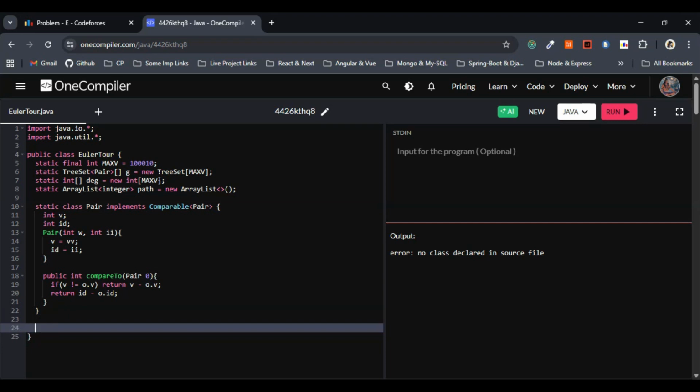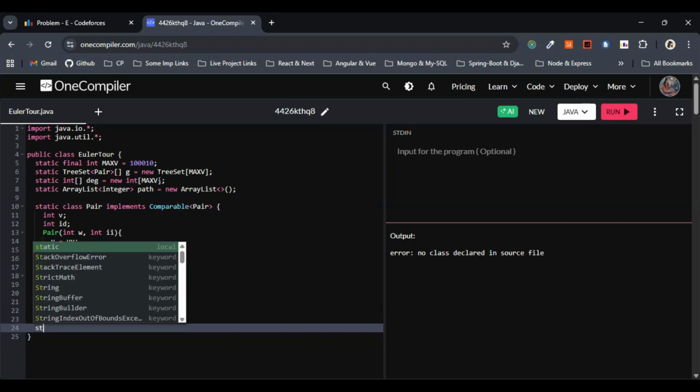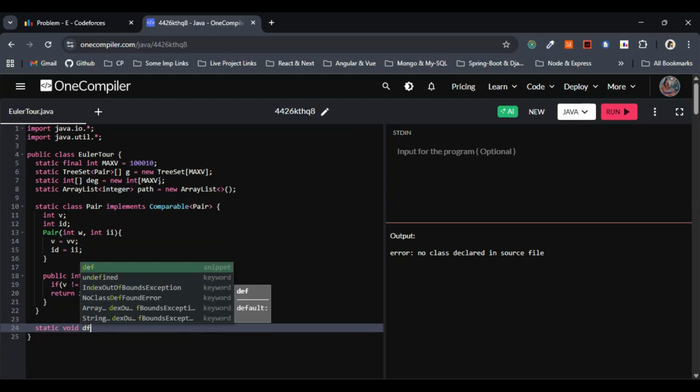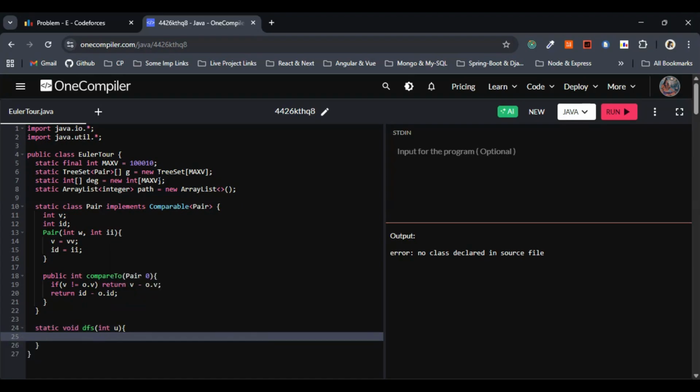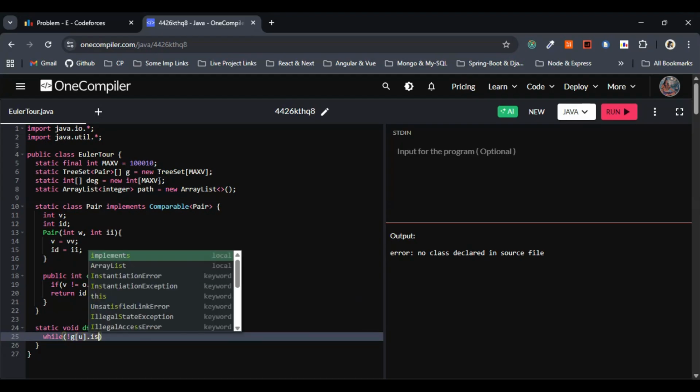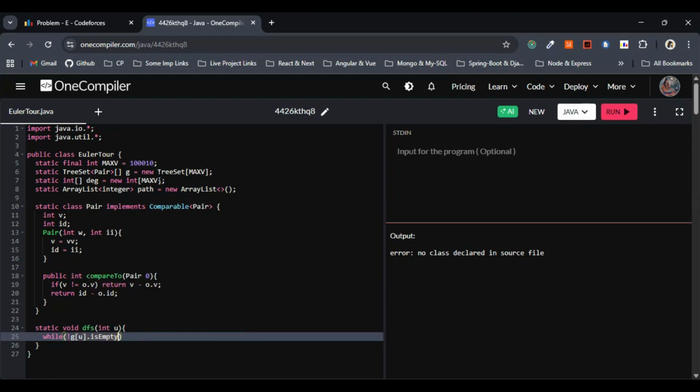Now let's go with a DFS helper method. So I'll just go with static void DFS, int u. So within this helper method DFS, while there are unused edges from u, right? I'll just go with while not g of u dot isEmpty. Yep, this is also fine.